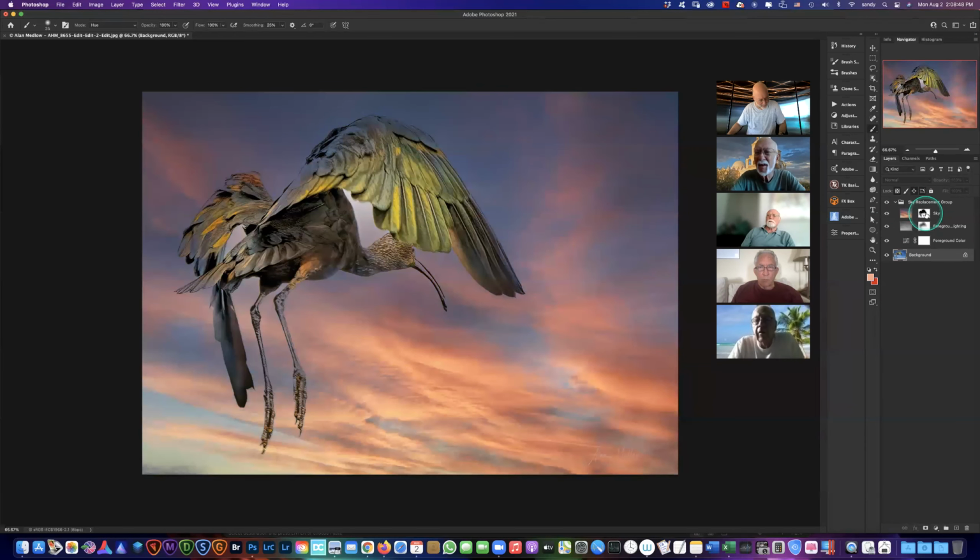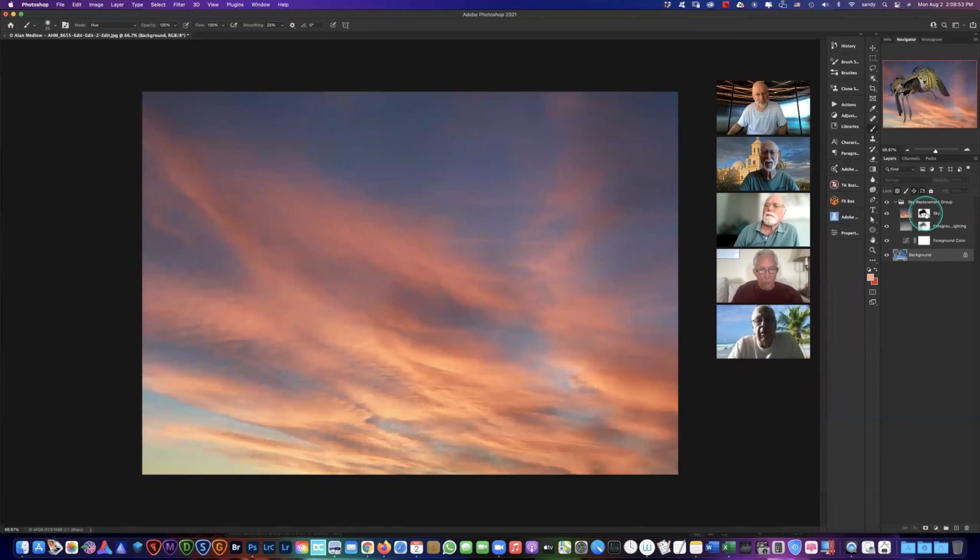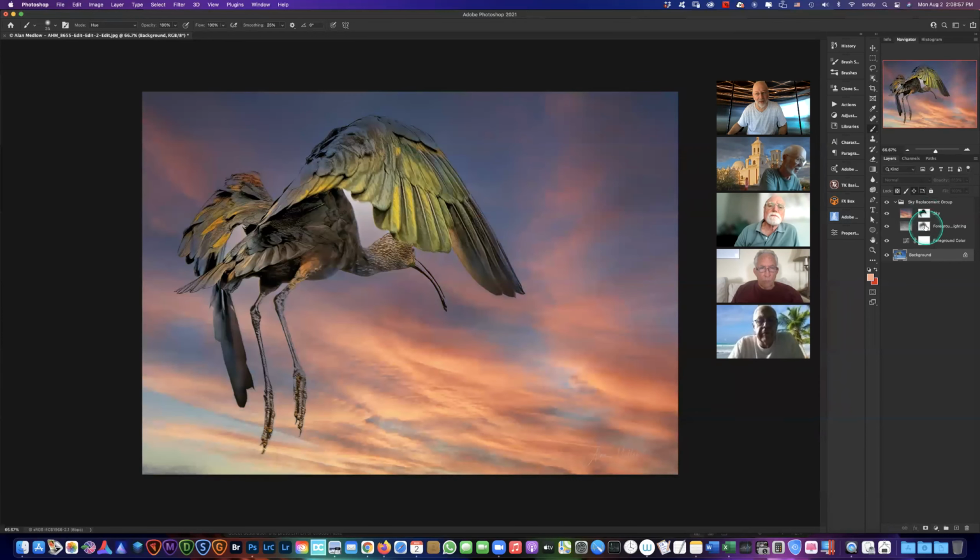If you go over the mask and hold your shift key down and turn the mask off, you can see which mask it is. So it's that one. This one a little bit, but not so much. And then this one's color correction.